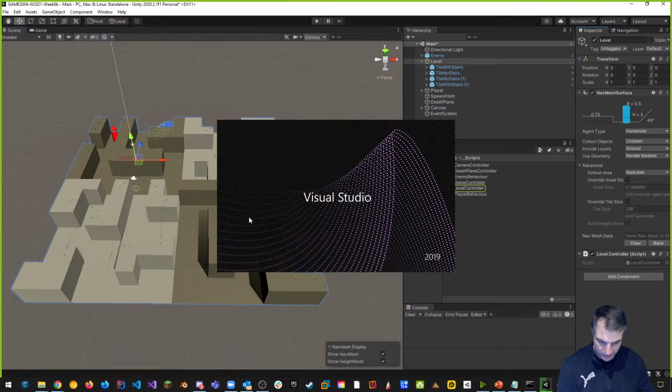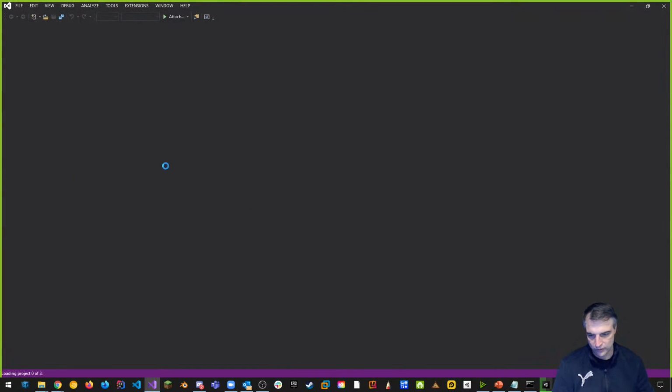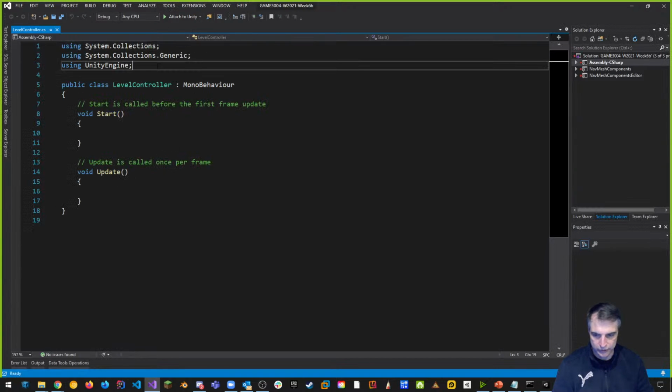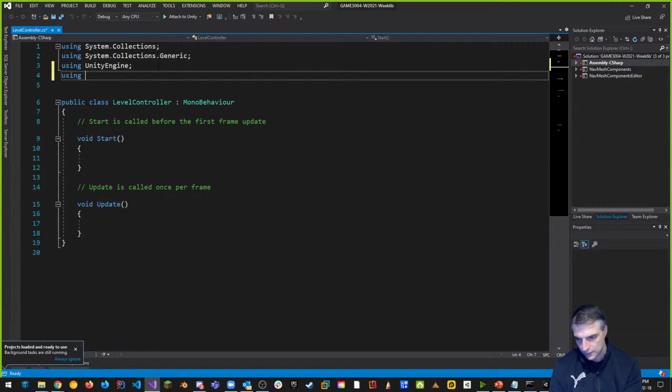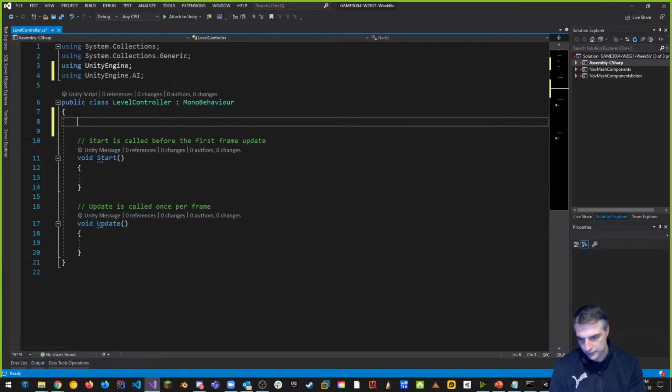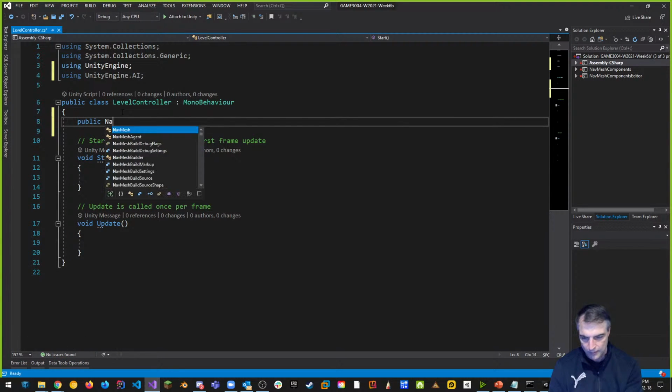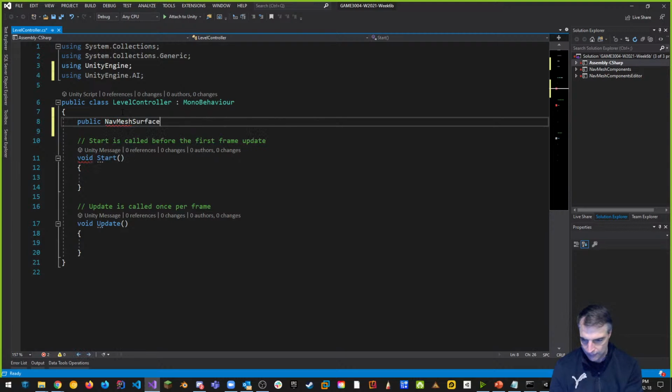It's not baked right now. So I need to do a couple things here in my level controller script. One is I need to include a using statement at the top: UnityEngine.AI, where I can access all the new features. And what I want to do is a public NavMeshSurface, right? And I'm going to call this navMeshSurface. If I can type properly.